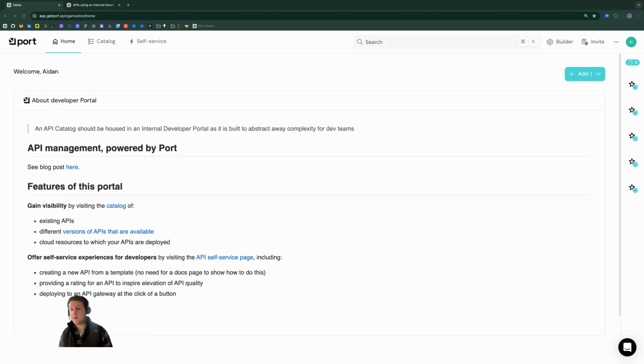Today I want to talk to you about API management powered by Port. A few things I'm going to show today. Gaining visibility by visiting a catalog of existing APIs, different versions of those APIs that are available to you, and then cloud resources to which your APIs are deployed. And the next thing I'm going to show is offering self-service experiences for developers.